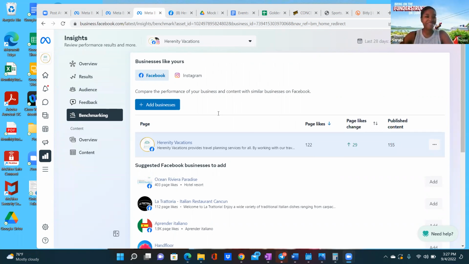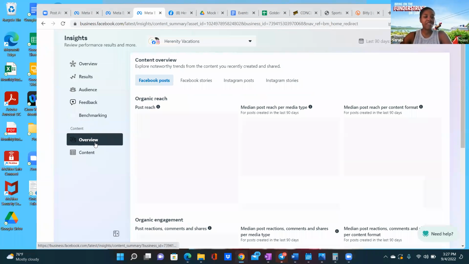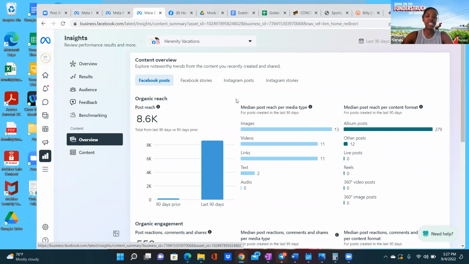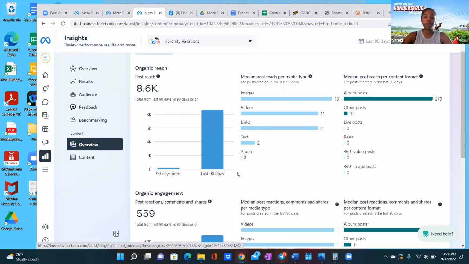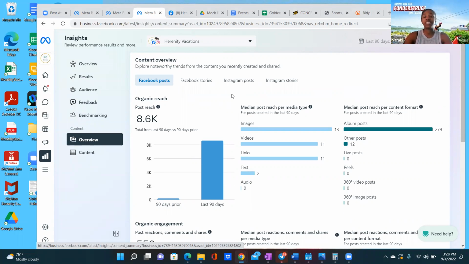That's cool. But yeah, so going on here, you can view your content. This is going to give you the demographics for your actual posts. So if you do videos, it's going to tell you if your videos are working and how much your reach is going to be compared to if you do text links or just images. So this is really cool. It tells you what works for your business and what works on that actual social media platform.